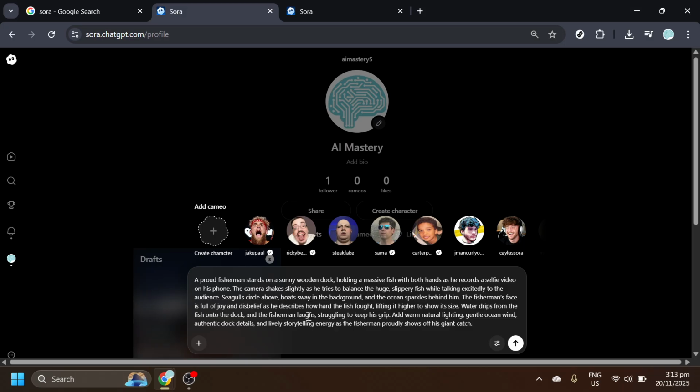Notice how words like warm, golden, selfie, and natural ocean sounds guide Sora toward the exact look and feel you want. After you've finished your prompt, review it for clarity. Remove any vague wording and make sure the core details are present. If something is important, say it plainly. When it looks good, click Submit.